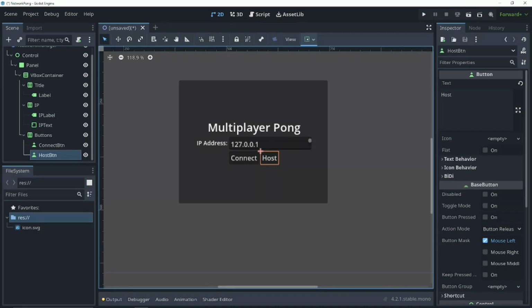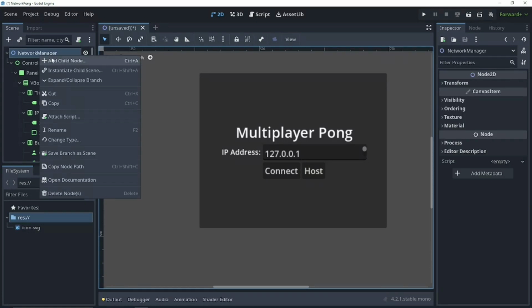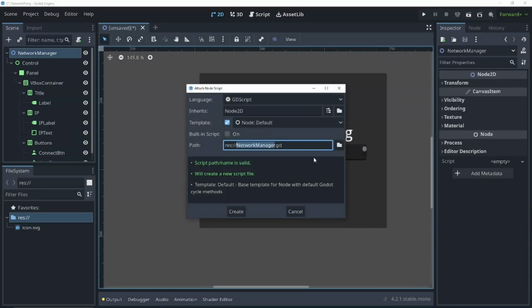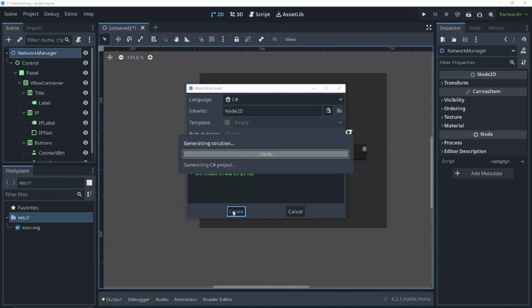Now let's program players being able to connect to our game, shall we? Let's go up to our network manager scene and attach a script. I'm going to keep this Network Manager and I'm going to make it C#. I'm going to get rid of any defaults for it since we won't be using a lot of those. And create.